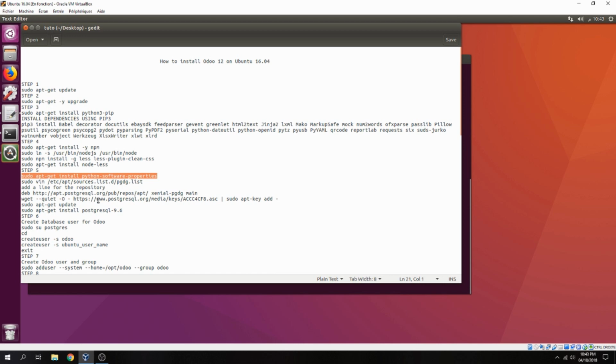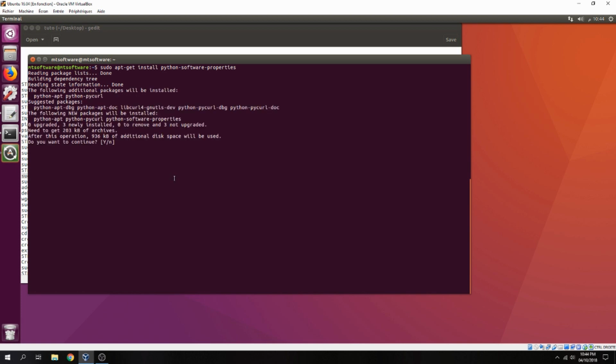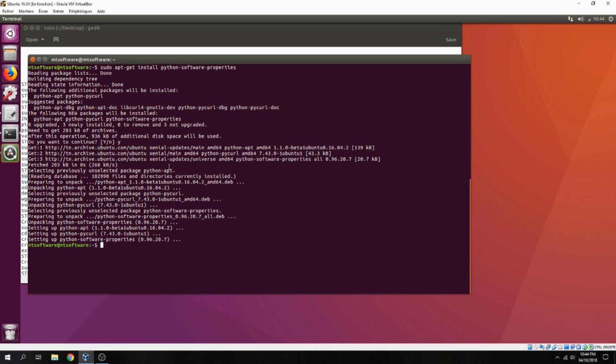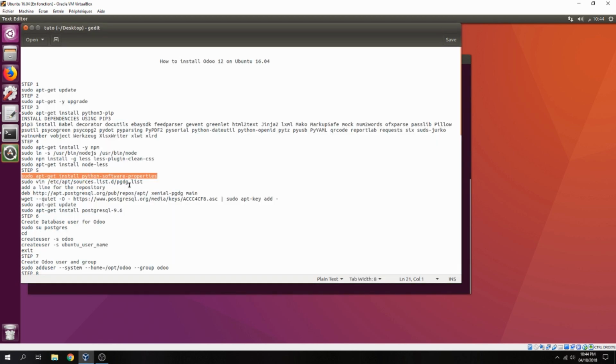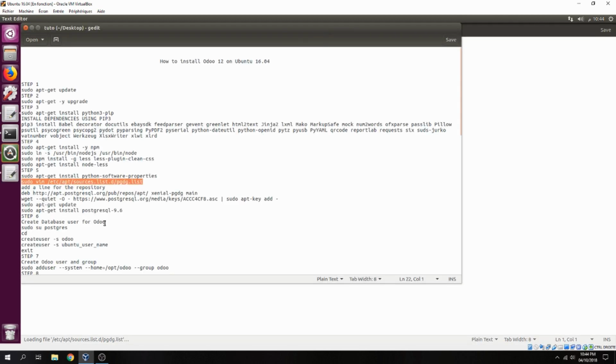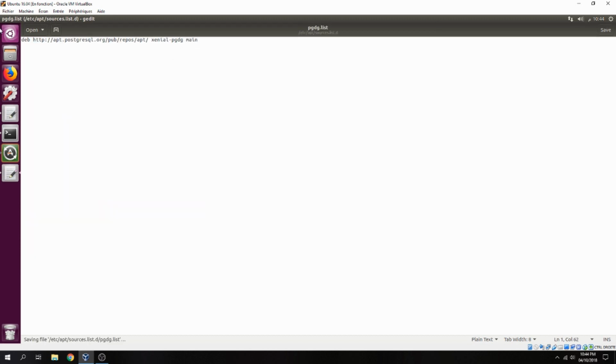And copy this to install Python software property. And yes to continue. And now let's copy this. But replace Vim with Gedit or Nano. And let's add this line to install Postgres. And save.